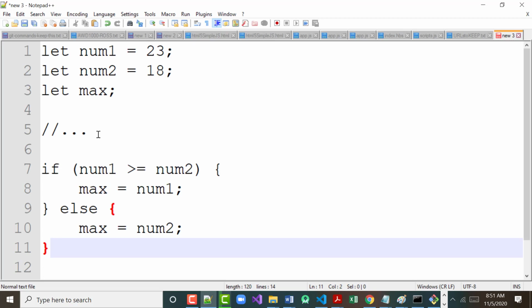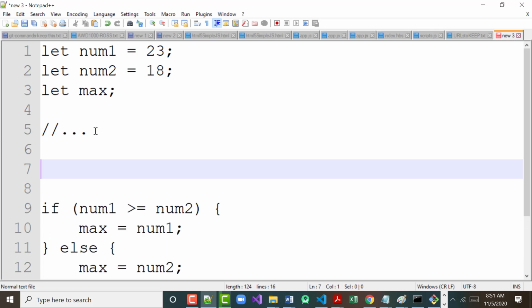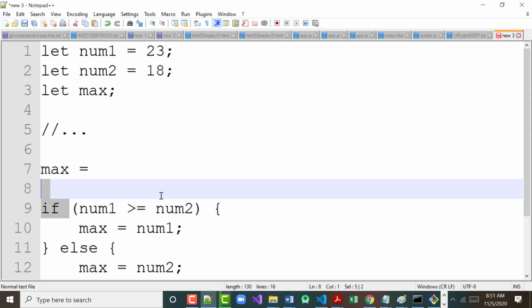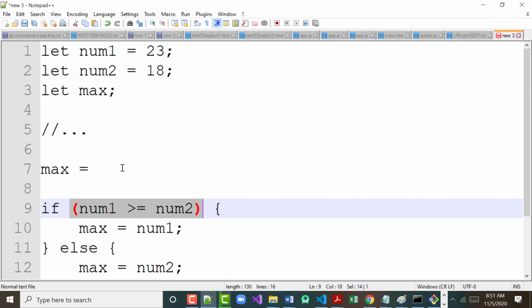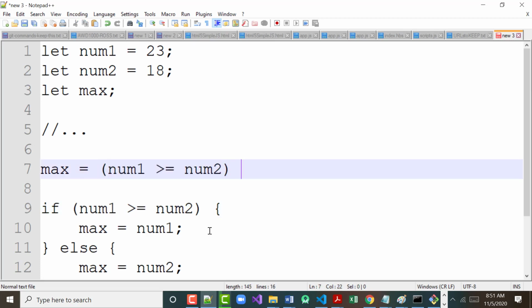All right, I'm going to rewrite that in one line of code. One line of code. All right? And I'll leave this one up here, but I'll put this one above it. So I'm going to say max equals, and I have to check num1 greater than or equal to num2, and then I say question mark num1 colon num2. This is called the ternary operator.